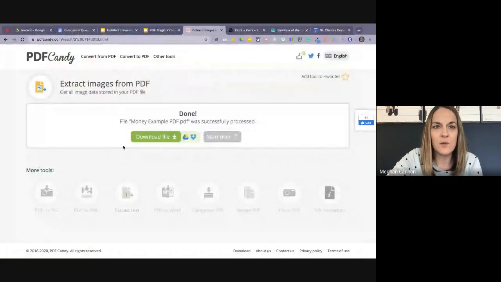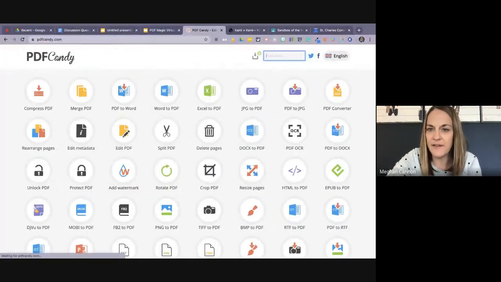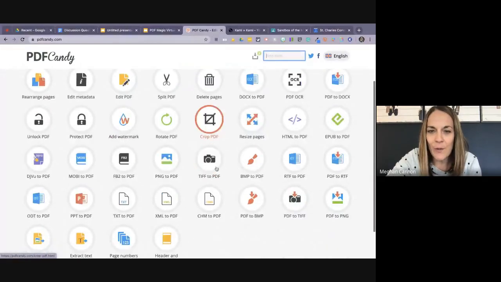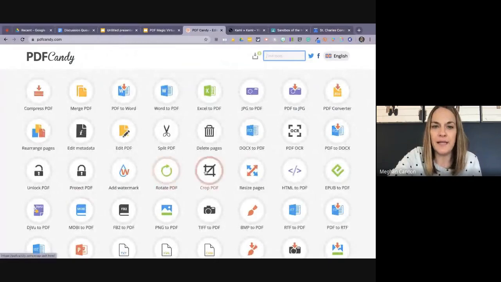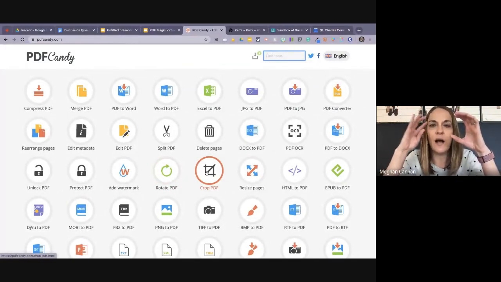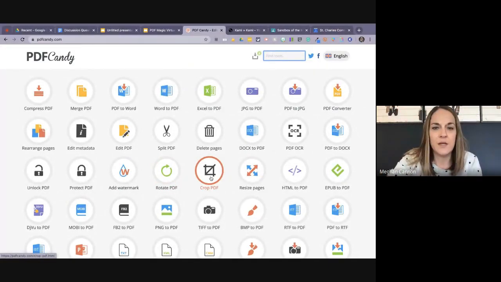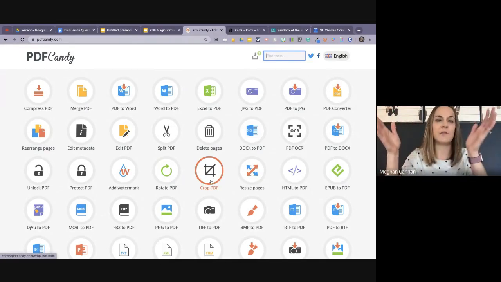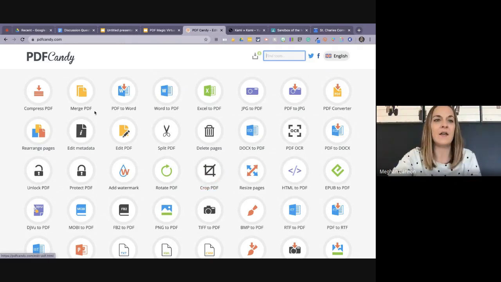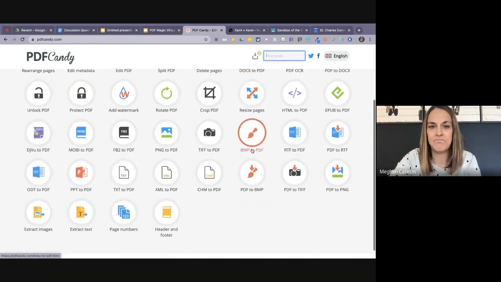And honestly, guys, we could spend 30 minutes inside PDF Candy. There is so much to this. If you ever wanted to crop a PDF, so maybe there's one part of the PDF you want, but you don't like the rest of it, you can easily crop a PDF. You can merge PDFs. So if you have one PDF from one place and a PDF from another place and you want to put it together into one file, here's Merge PDF. And again, all of this is free.